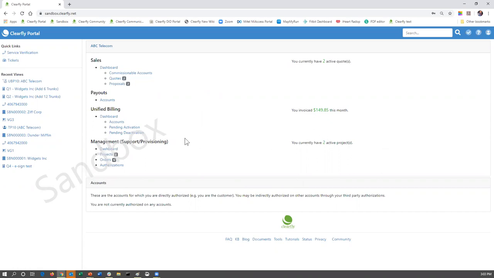So during this session, we're going to be covering the management and support and provisioning dashboard down here. Again, we're not going to go into great detail regarding the projects or the orders. That is done in another session. But what we will do is do a quick overview. So let's jump right into that.